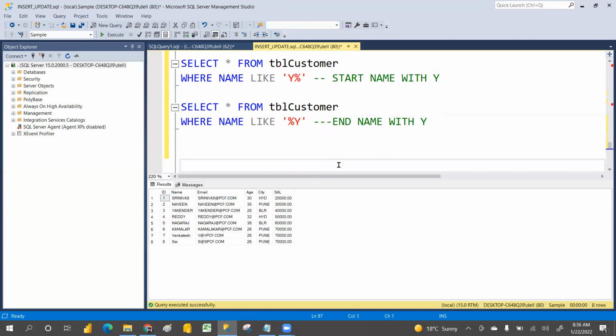Suppose an email has one character, then the at the rate, one character, and then pcf.com, something like that. See, these are the invalid email IDs, guys. The last two are invalid email IDs. I want to find those invalid email IDs.